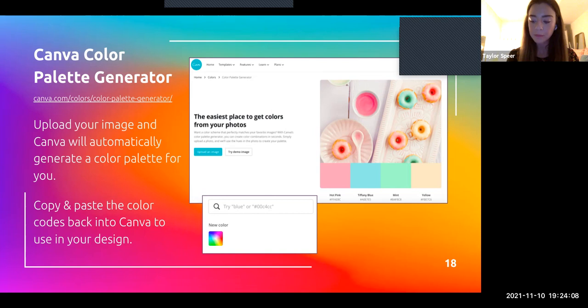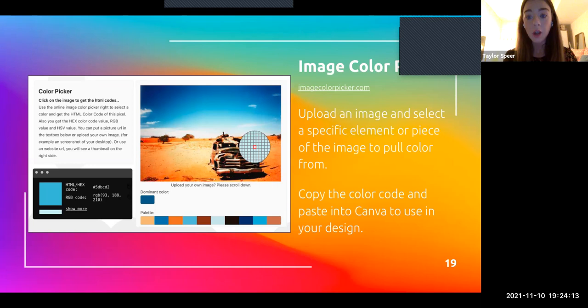Another really cool tool that I like to use is Image Color Picker. You don't have to use this one in particular, I just happen to use it very often. You can find it at imagecolorpicker.com. You can upload an image and then select a specific portion of that image that you want to pull color from. For instance, here I uploaded this image with a truck. I want the color of the sky for some text in my Canva design.